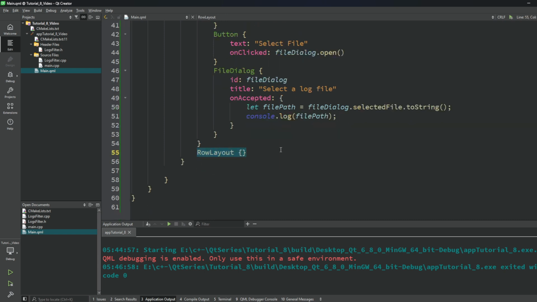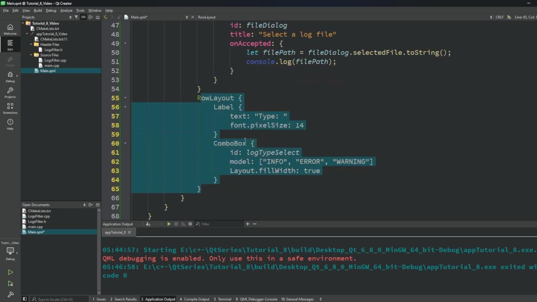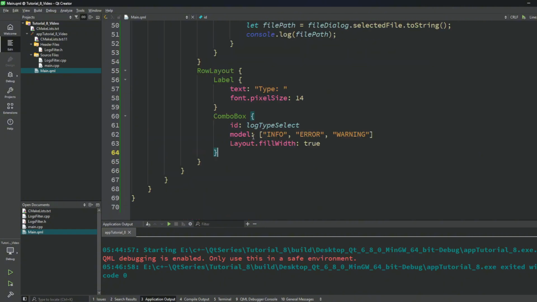And the next row layout is gonna be a little bit smaller. It will contain only the label and combo box. As you see, we have a label, so the user knows what we need them to give us, and combo box is just a drop down list coming from the Qt Quick Controls. And here we specify available options, info, error, and warning, and Layout.fillWidth with true.